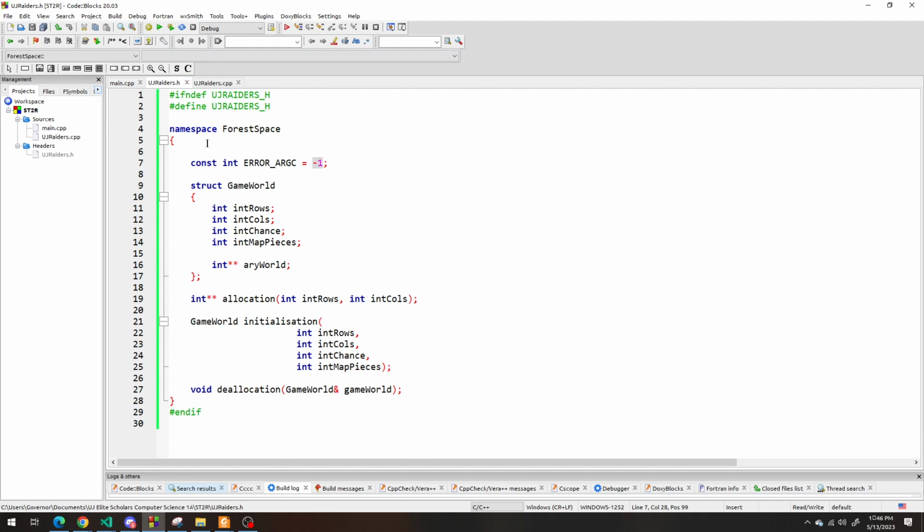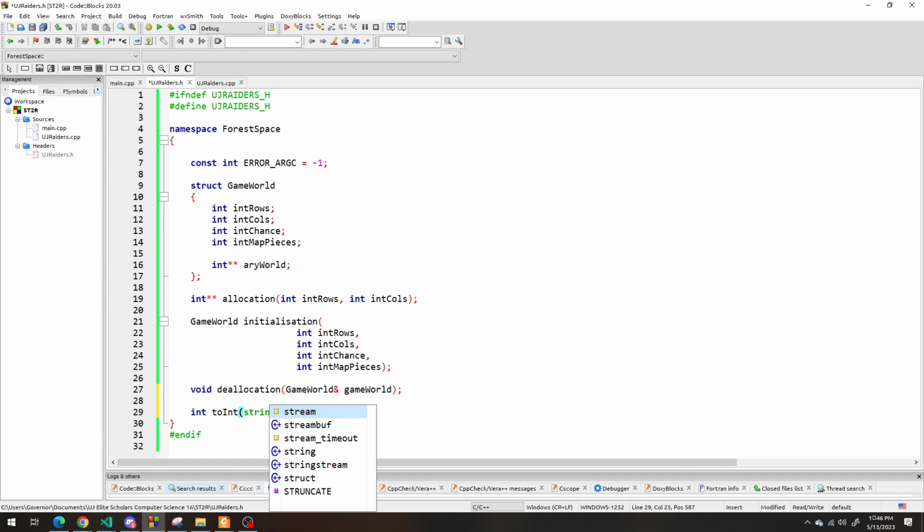So the function is called to int, or convert to int, or convert integer. It doesn't matter what you call it, as long as the name that you use is a name that you understand. So what is the function going to return? It's going to return an integer. What is it going to take in? It's going to take in a string, str. You can say str input or str word or str anything, or let me just say str input. How do you spell input? Input, not input.